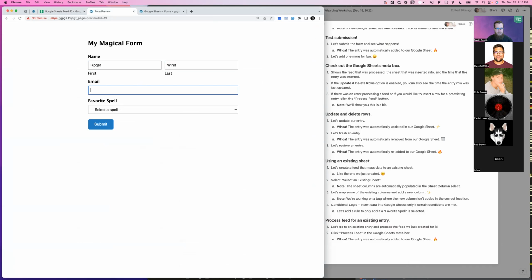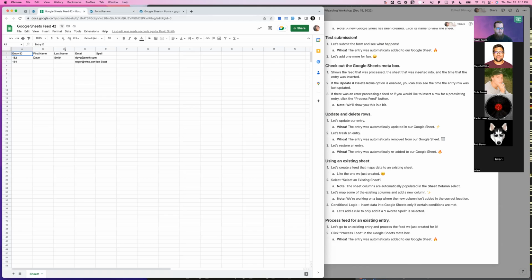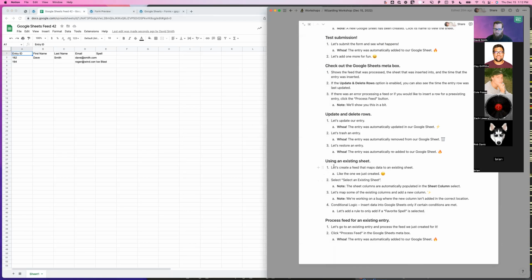So Roger's going to come along. And Roger is going to select a spell. He's an Ice Blast guy. He's going to submit the form. And you're going to notice that because he added a spell, he is added correctly to the spreadsheet. That's pretty much all there is to it as far as using existing sheets. It works just like that.